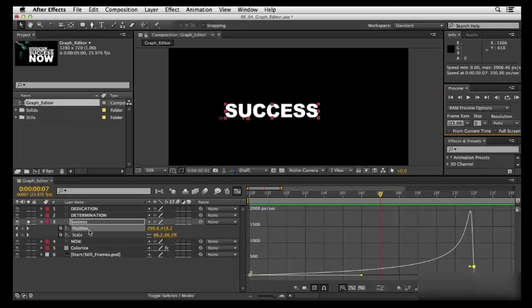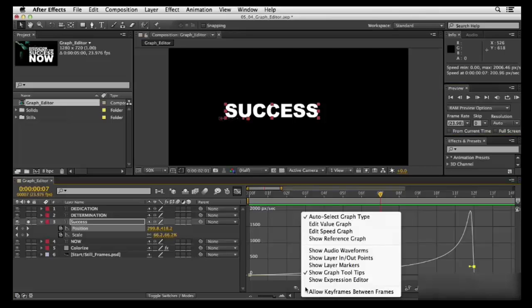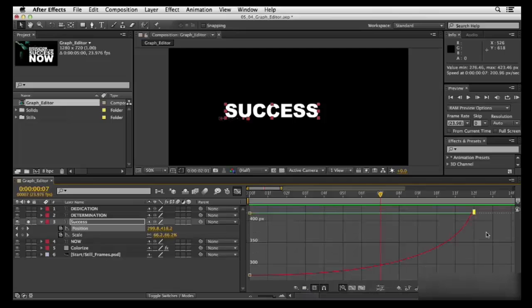I also want to go ahead and edit the value. I want it to slide a little bit past its second value. So to change graphs, let's click that second button again and then go to Edit Value Graph. Notice we don't have any control handles in the value graph. That's because spatial parameters like position that have X and Y actually record both in one keyframe. If we want to manipulate only the move on the X, we need to break these values apart.